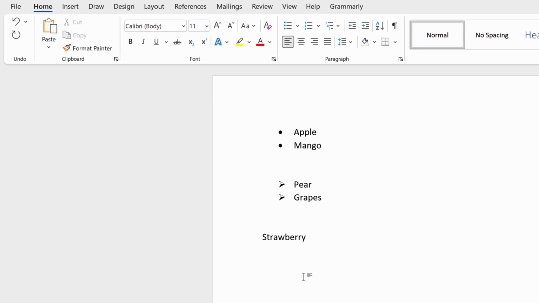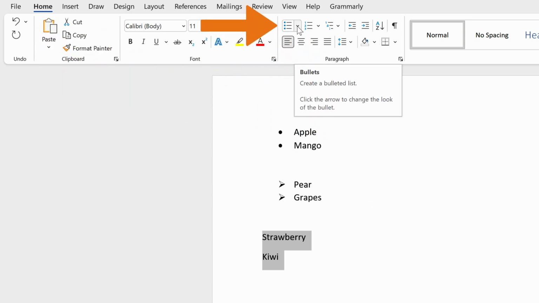To create a list from existing text, highlight the text you want to change into a list. Then, navigate to the Home tab in the ribbon, look for the Paragraph group, and select Bullets.